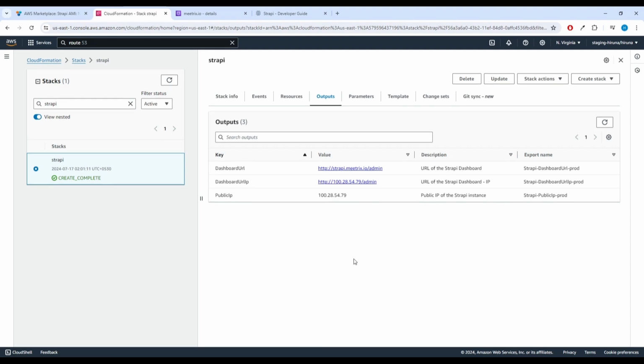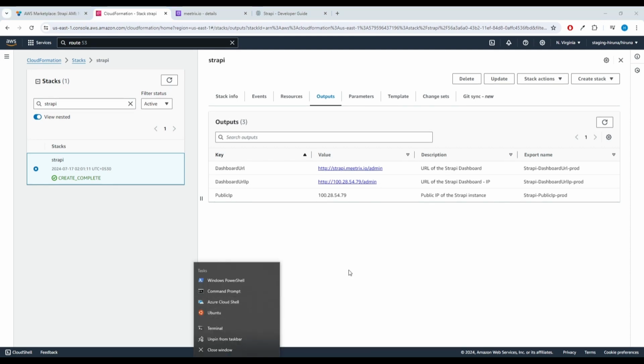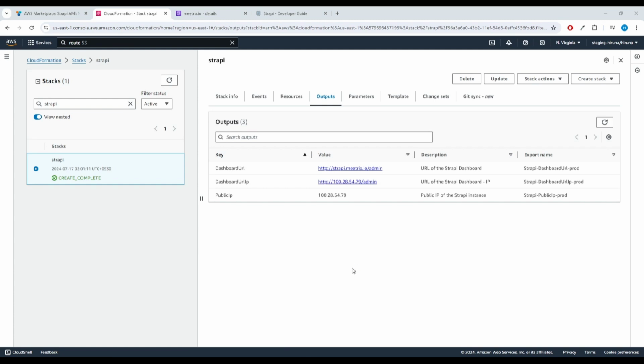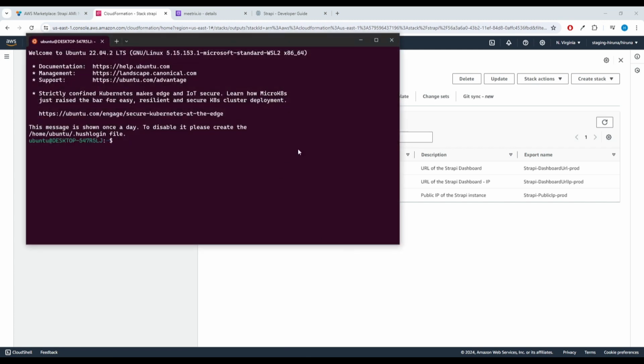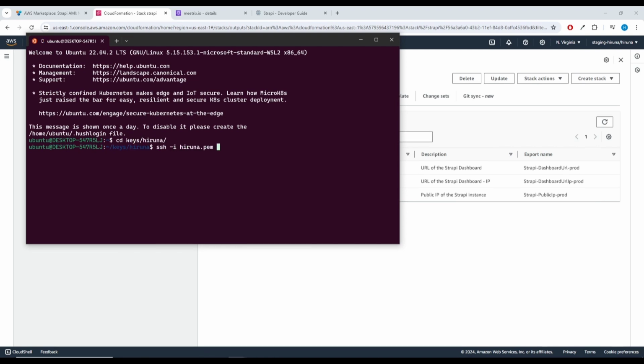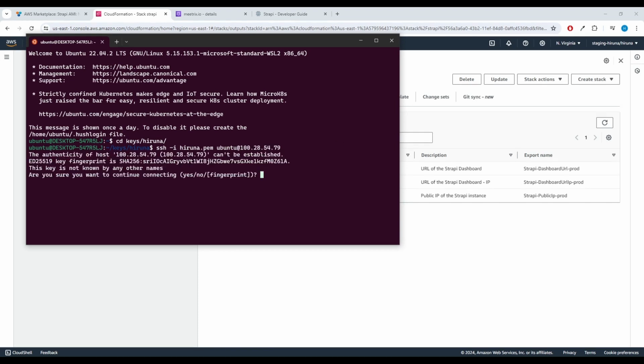Let's see how to generate SSL manually. Open the terminal and go to the directory where your private key is located. Paste the following command into your terminal and press Enter. SSH -i key name ubuntu at public IP address. Type yes and press Enter. This will log you into the server.